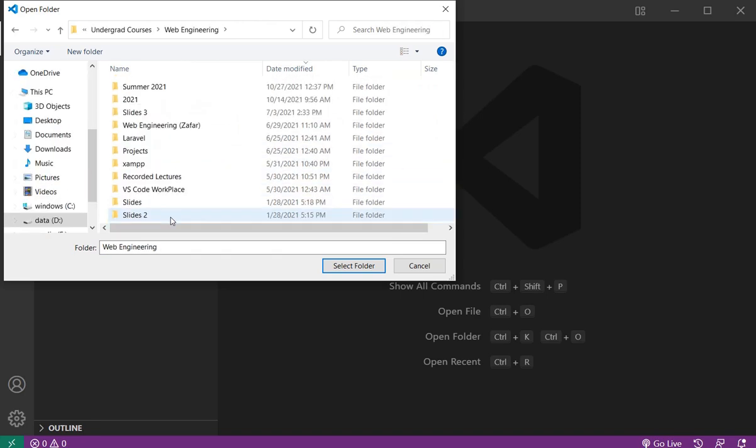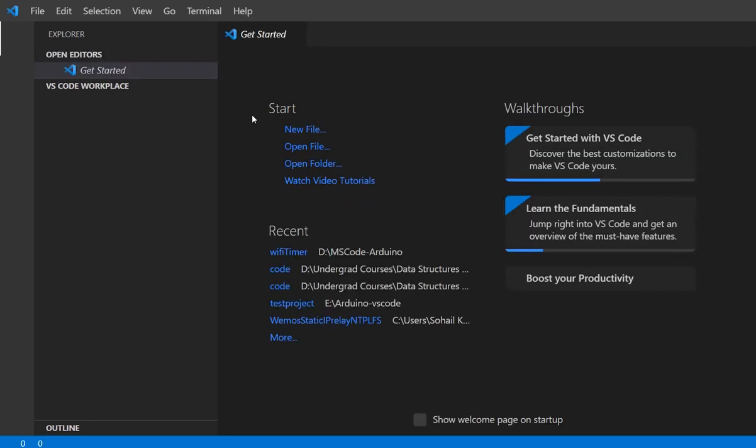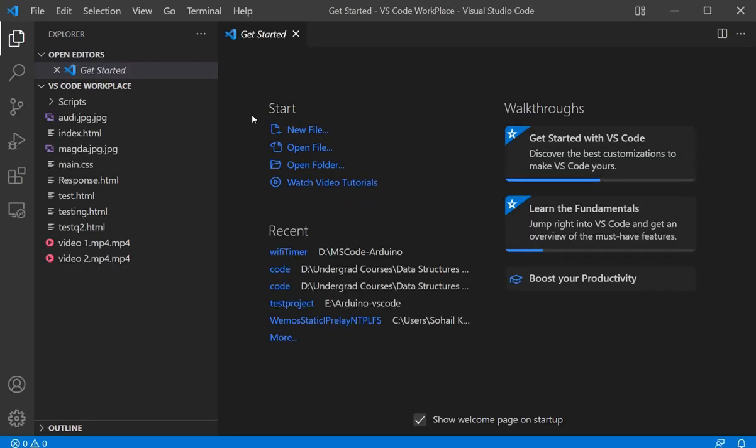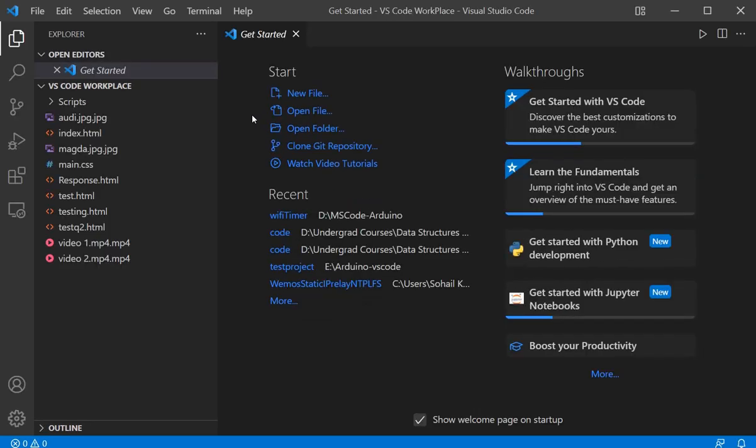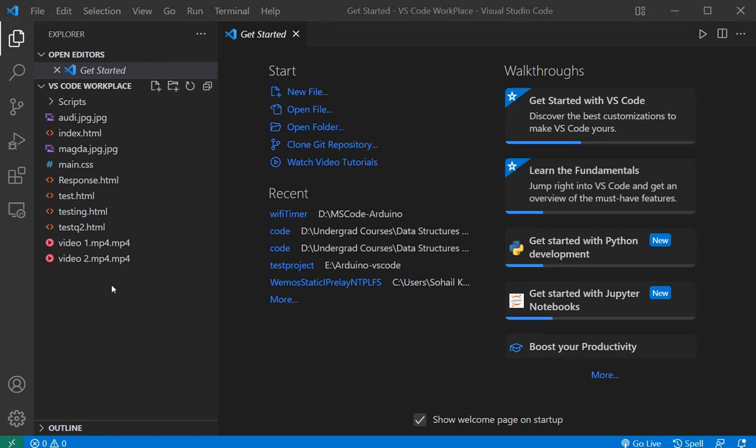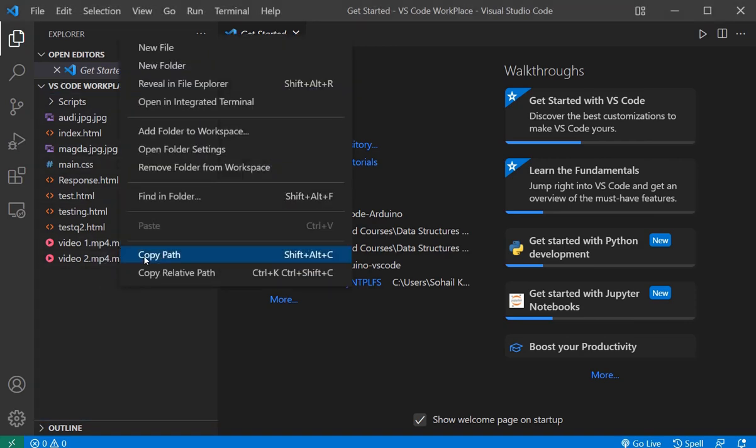Okay, so this would be some previous code, and I have created it VS Code Workplace. So I'll just select it and it will load all the files in that folder. And whatever file I want to create now would be inside this folder. Okay, you can change it anytime if you want. So let's go ahead and create a new file in our chosen workplace or the folder.